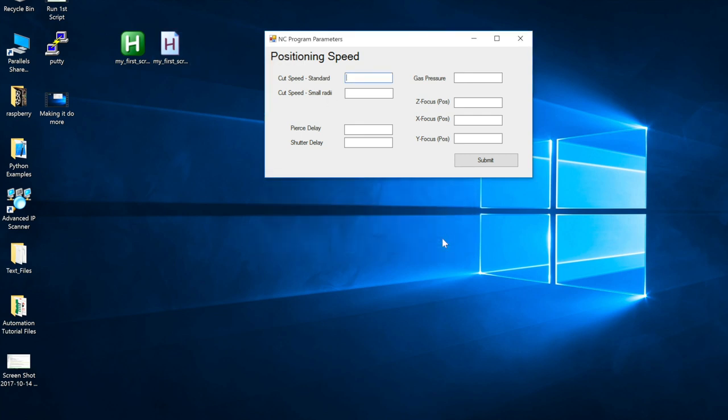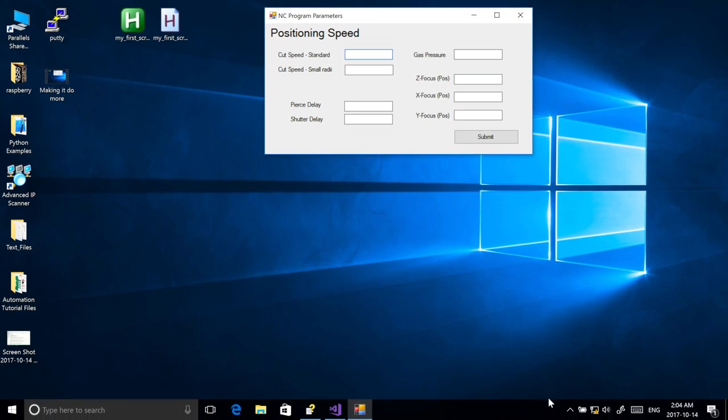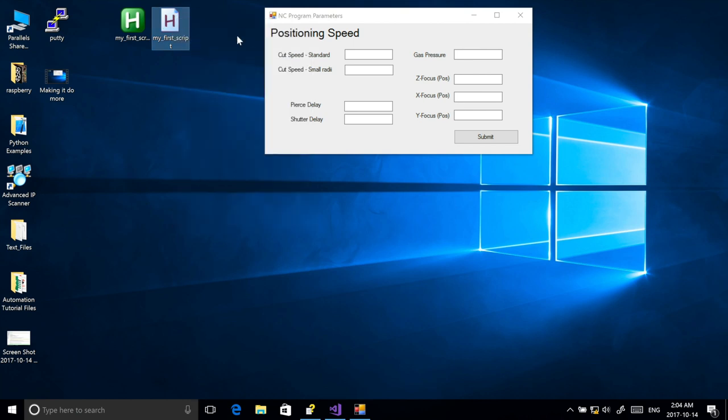I bet you it's because the script is still running in the background. So let's stop it. Yeah, see here, it's still running. So I'm going to right click on it, then click exit. Okay, let's try that again. Okay, compile script. No problem. Let's start up our robot again.